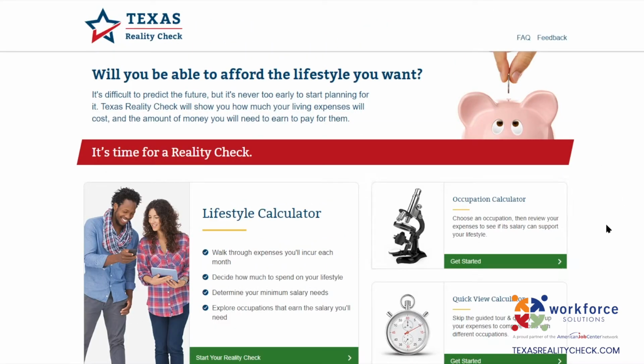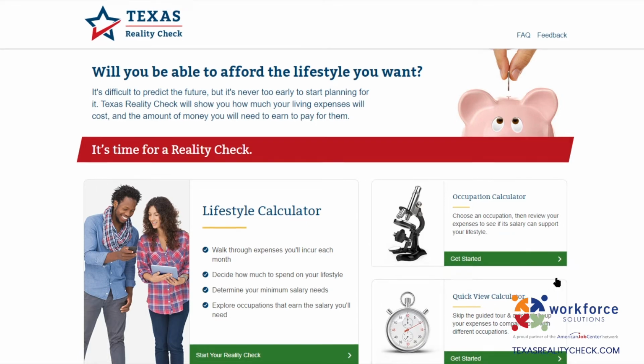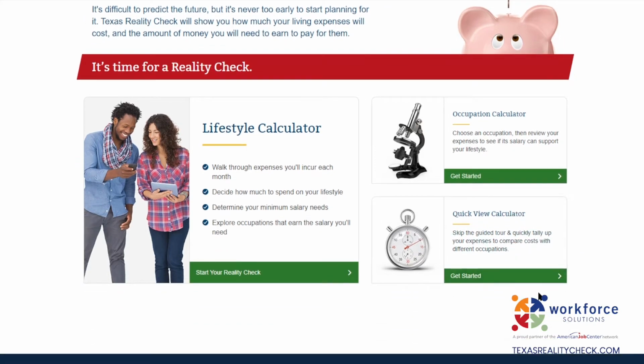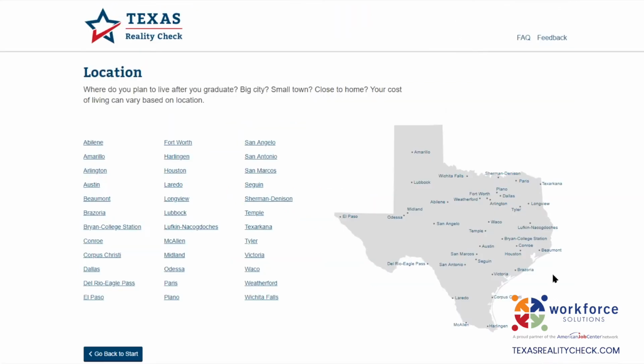Let's go ahead and get started with the Quick View calculator. If you can, please click on the Get Started banner found at the lower left-hand corner of your Texas Reality Check homepage. Once you do this, it is going to take you to the location page. Here, you'll be able to select and plan where you would like to live after you graduate from college and are now working in your career of choice.